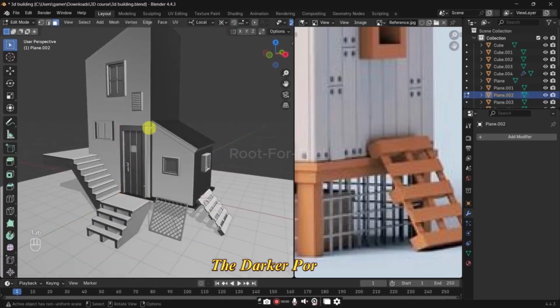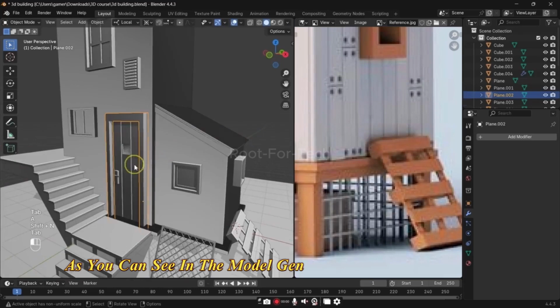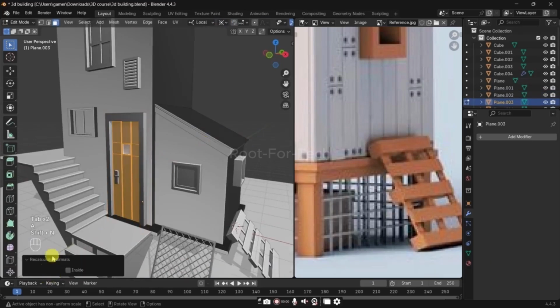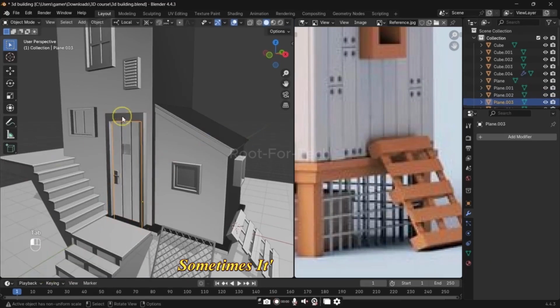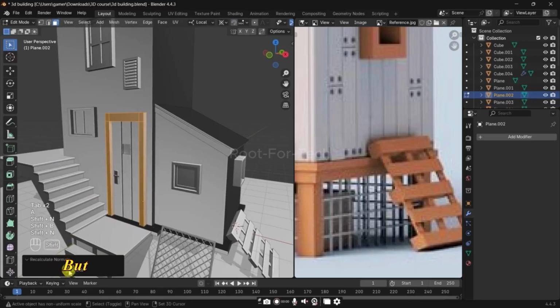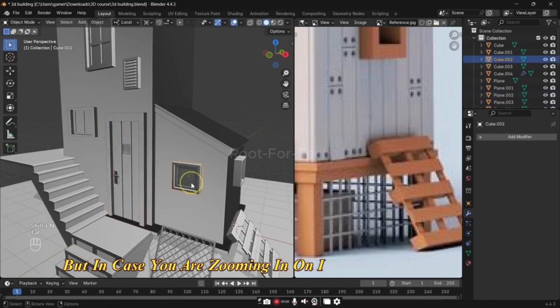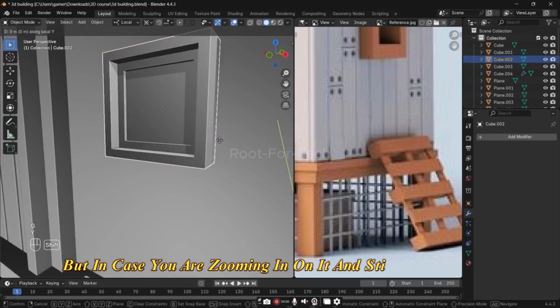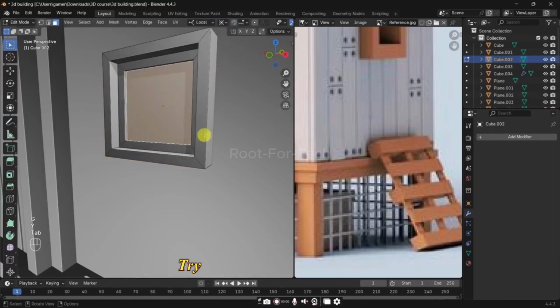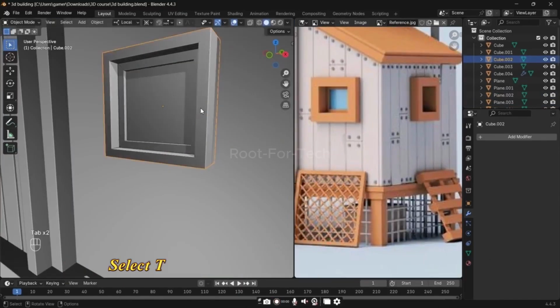The darker portions, as you can see in the model, generally show a flipped face. Sometimes it's just the shadow, but in case you are zooming in on it and it still shows dark, try to go into edit mode, select that face, press Shift N to flip the face.